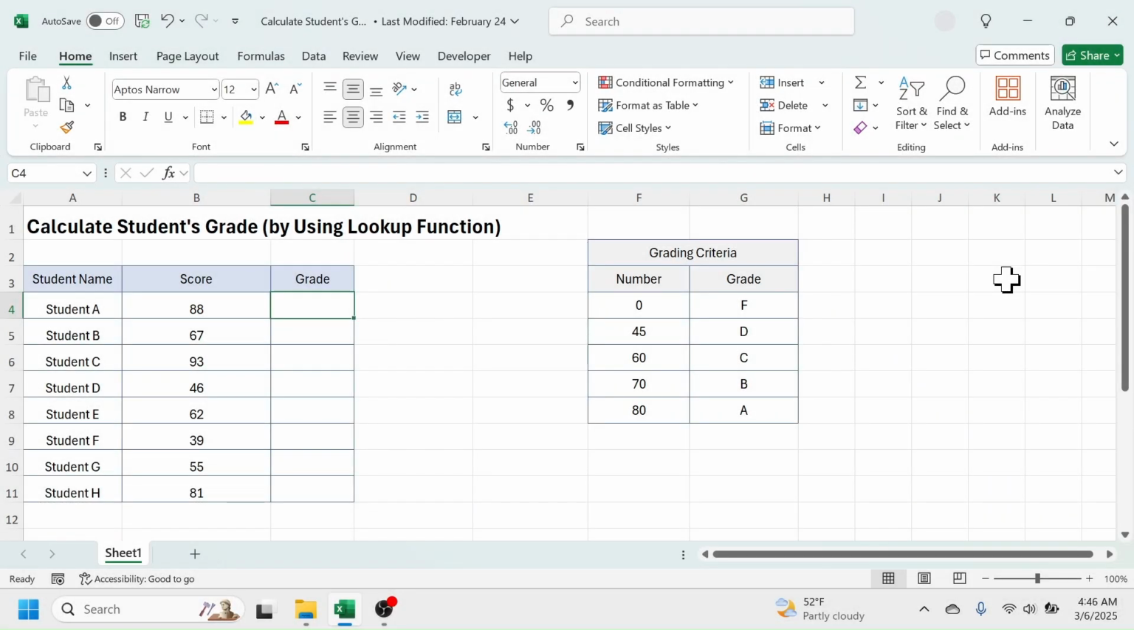Welcome back friends. Today's topic is regarding how to calculate students' grade by using the lookup function in Microsoft Excel. Although we can calculate students' grade by using other functions like VLOOKUP and XLOOKUP, here in this particular video I am going to take this lookup function because this function is very simple and straightforward.